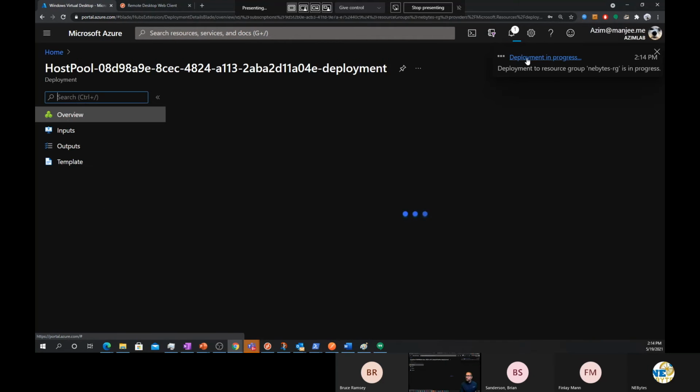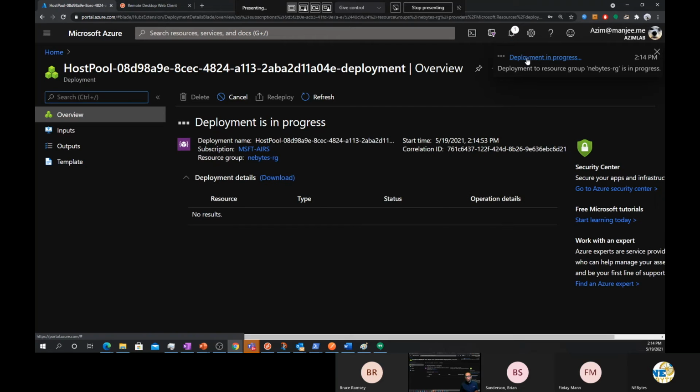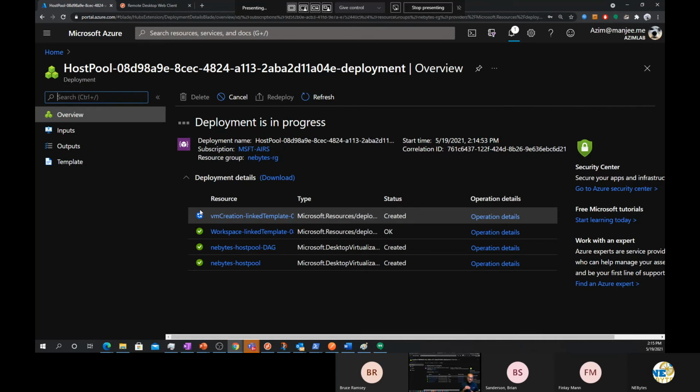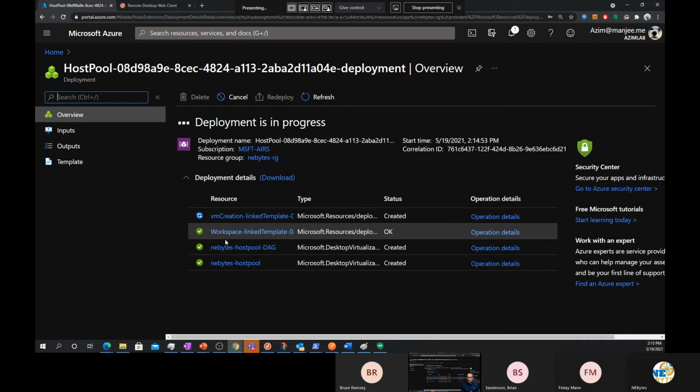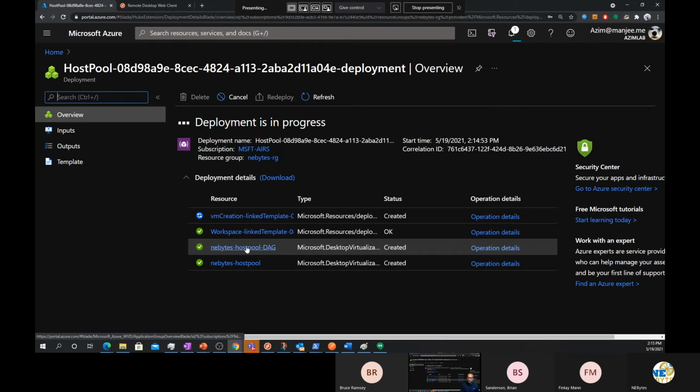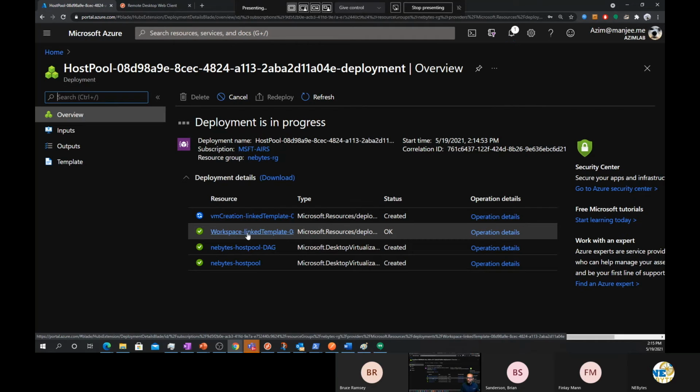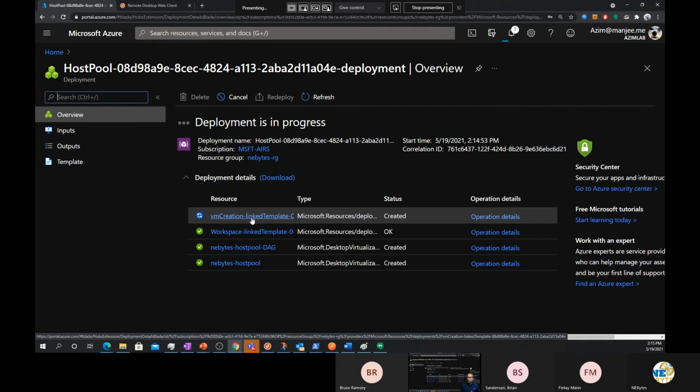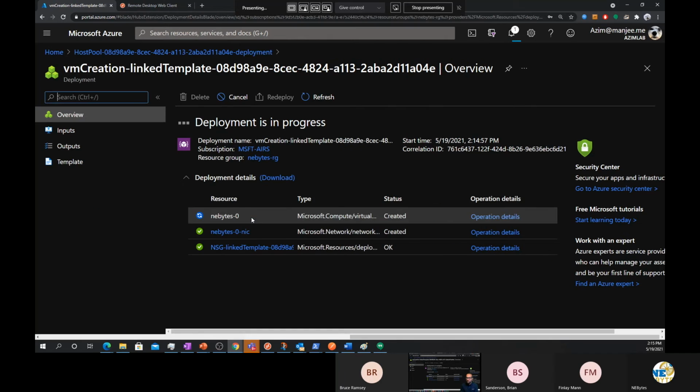It's going to submit an ARM template to deploy that host pool. Now, here's where things get a little funny. When they show you this deployment, it's actually a nested ARM template. We grab a template to create the workspace and some of the other resources, but subordinate to that is a nested ARM template that actually creates the VM. So you'll see it here. We created the host pool construct, our application group construct, our workspace, and then the VM creation is a subordinate template.